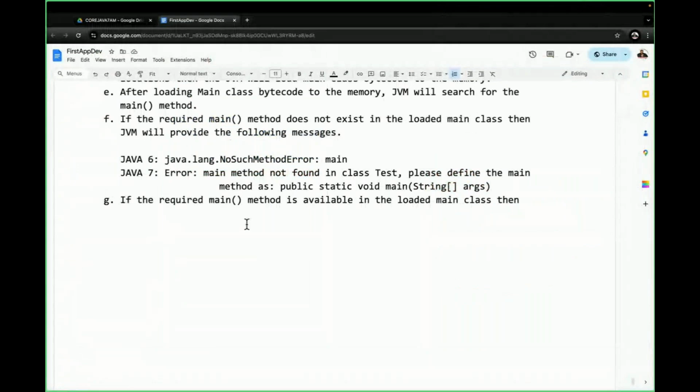Observe carefully. If the required main method is available in the loaded main class, then the JVM will create a thread to execute the main method, called the main thread. Called what thread? Called the main thread. If the required main method is available in the loaded main class, then the JVM will create a thread to execute the main method, called the main thread.